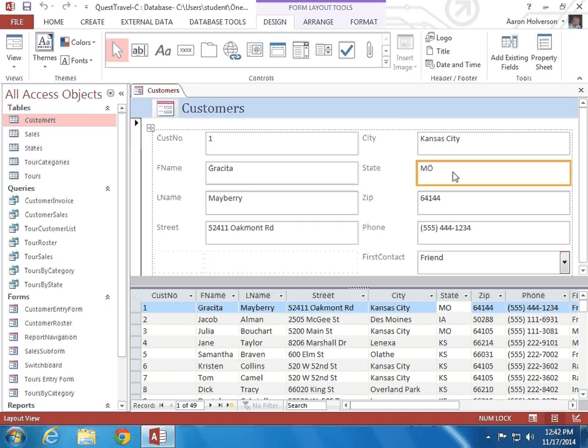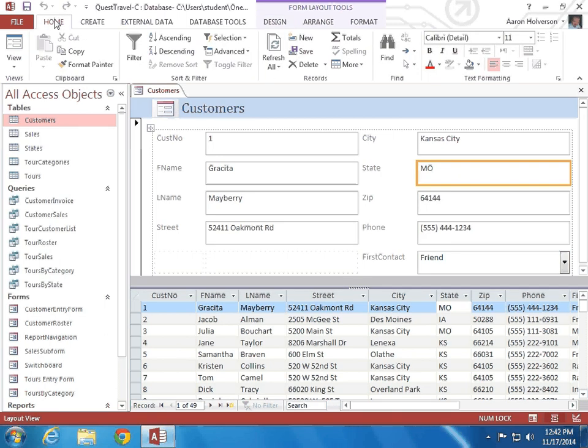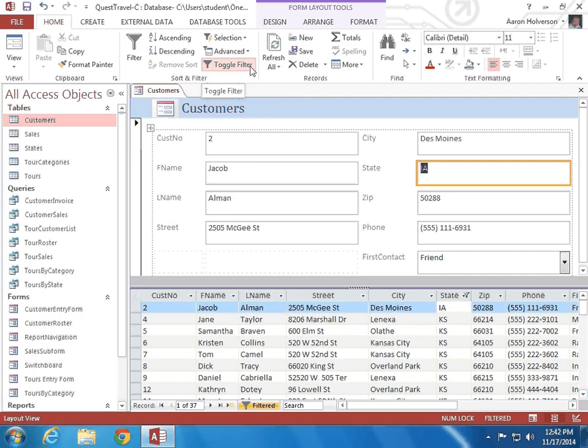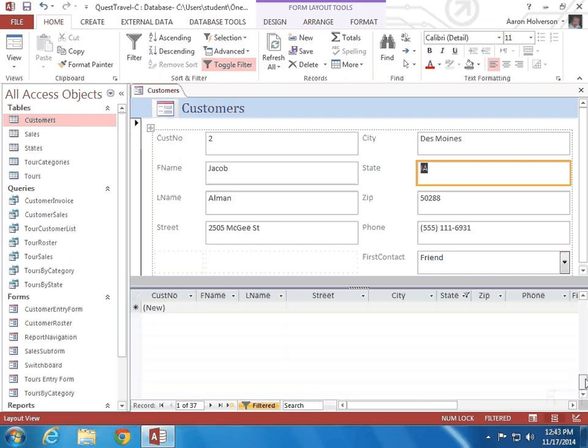And then click in the state where it says MO. And on the home tab, we're going to go to the sort and filter grouping. And we're going to select the selection, and we're going to say does not equal MO. So now it shows all of the states except Montana. So down here in the listing you can see there's no Montana.